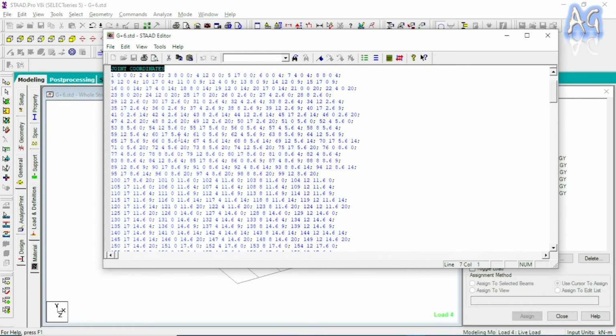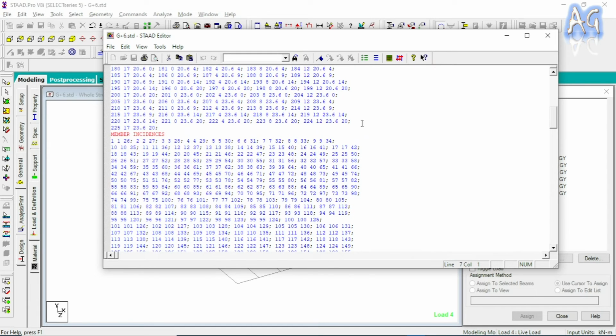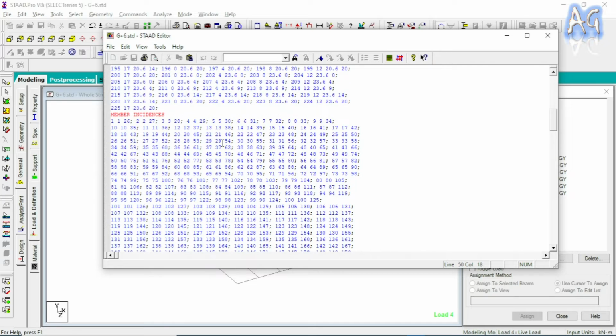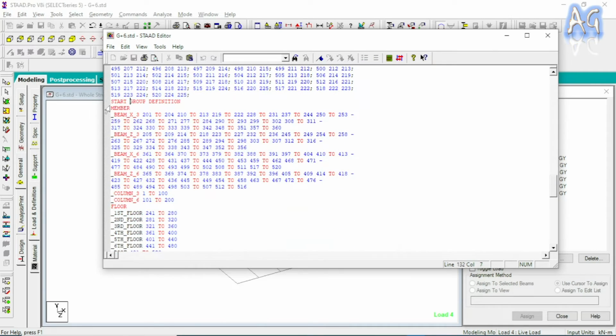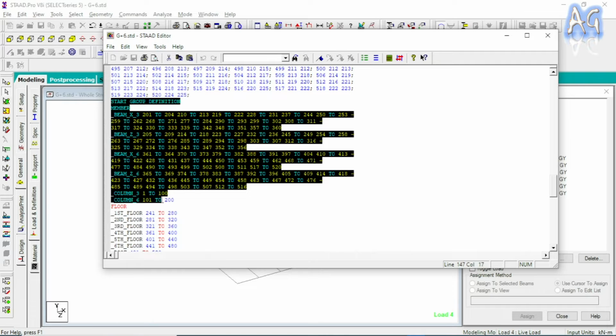Here you can see the coordinates of all nodes are given, and this is the member incidence. All the start and end nodes for each member are given here, and here you can see the start of the group definition. So here the group definition is started.